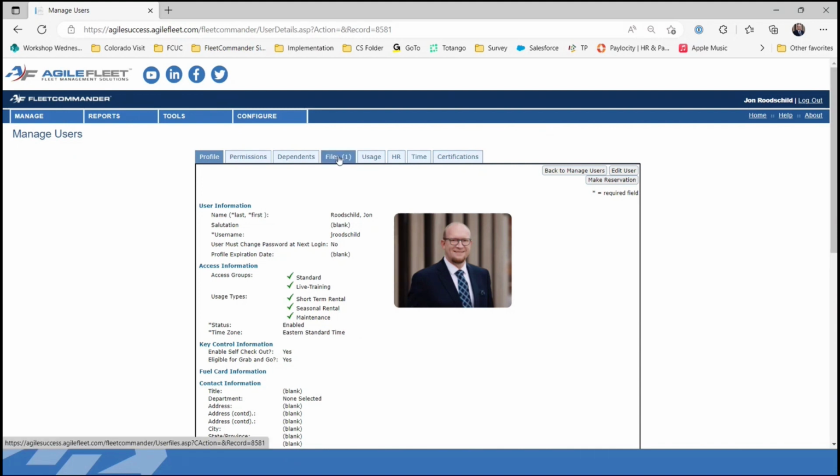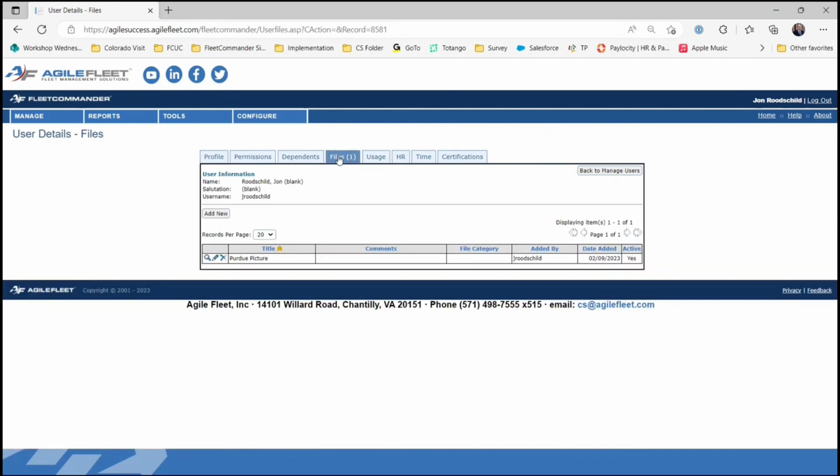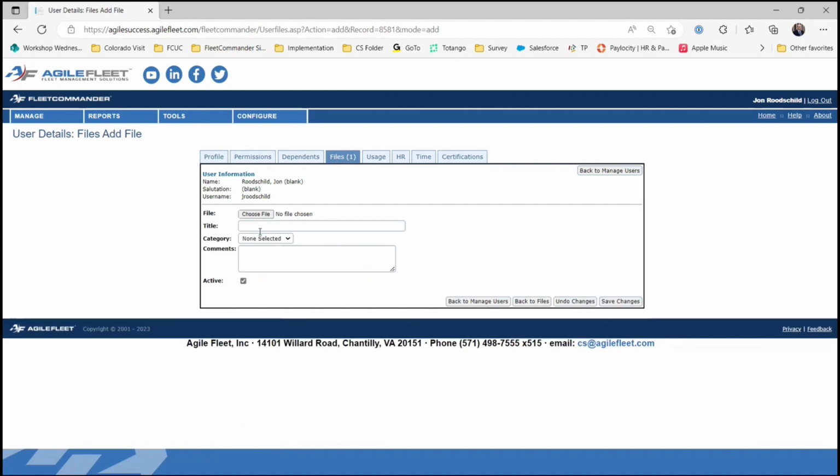Another access item here is the files within FleetCommander. You can actually go in and add additional pictures or files. It's really good in this instance if you want to put in any type of certification that you need to be scanned into the system. You can do that by choosing the file tab here.